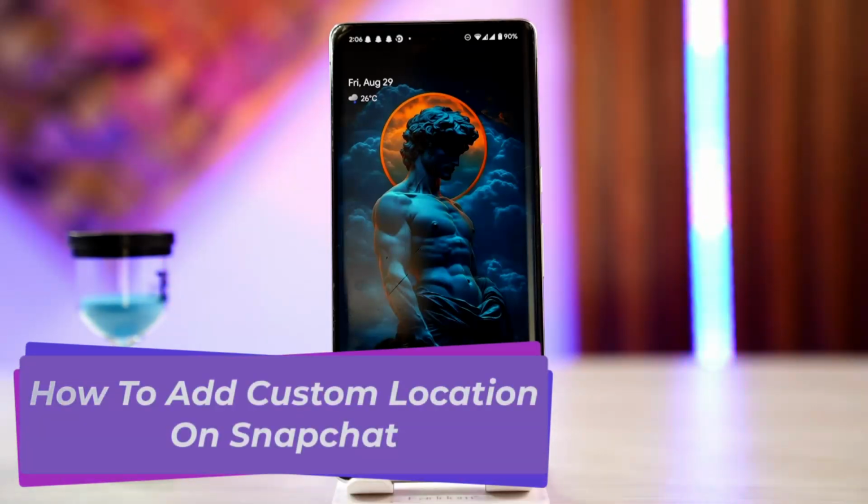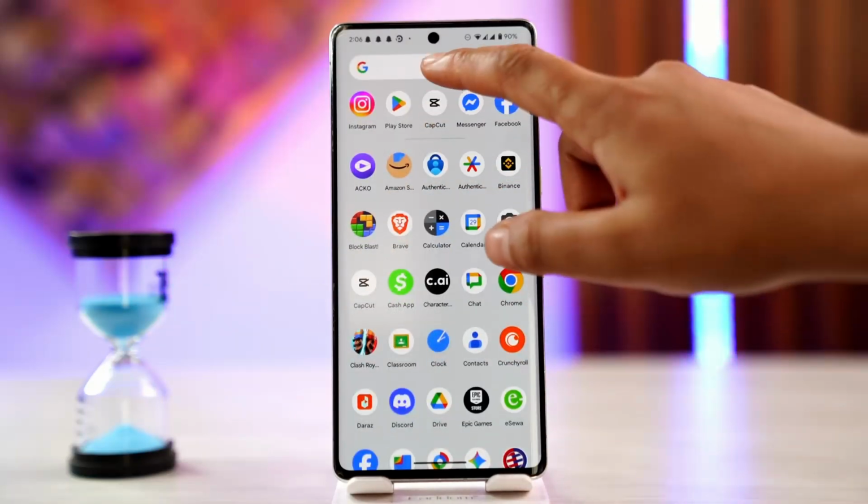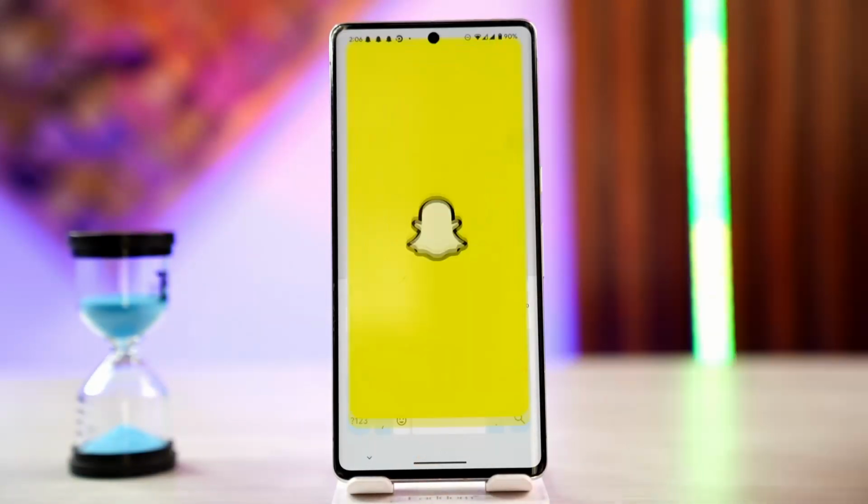In this video, I'll be showing you the procedure on how to add custom location on Snapchat. In order to add a custom location on Snapchat, you need to follow these steps. So first of all, you want to open the Snapchat application and log into your account.